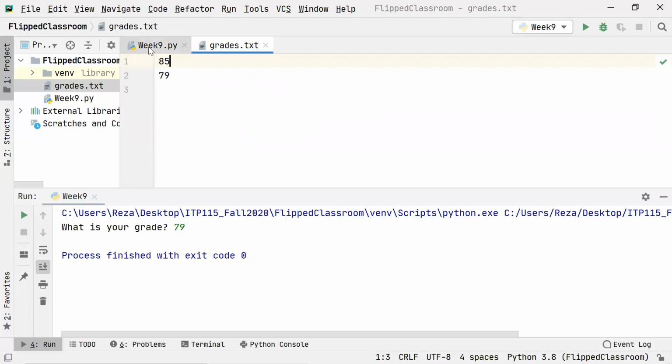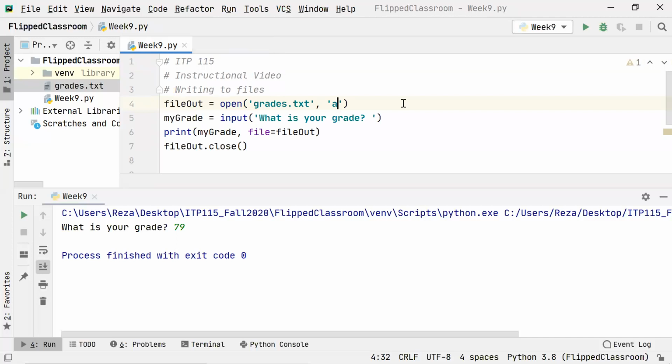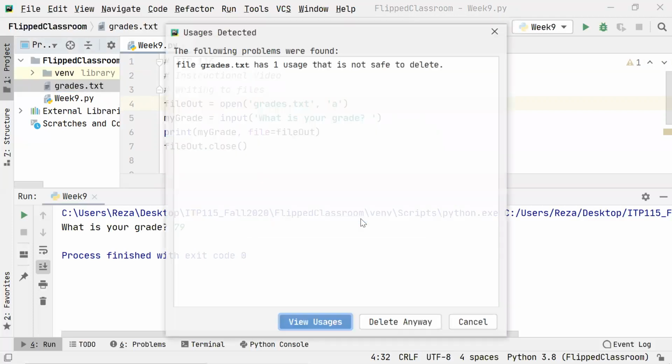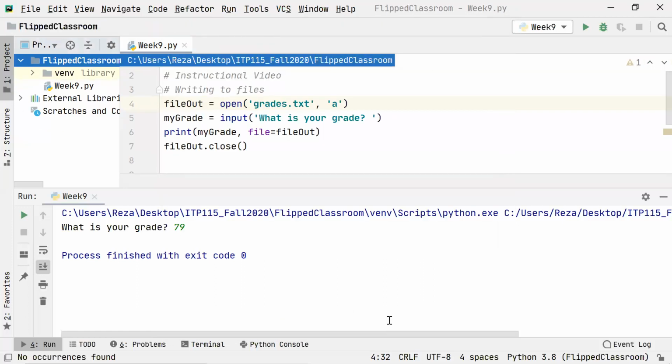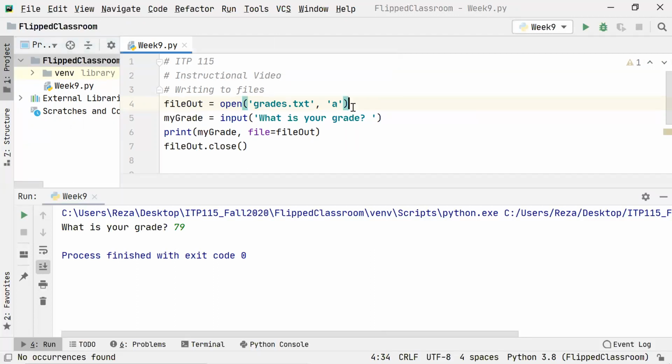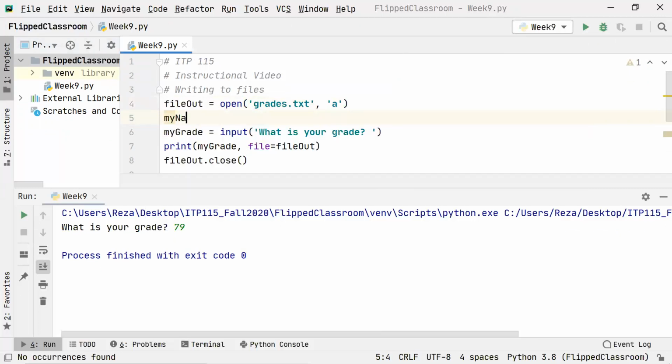And in the next step, what I'm thinking is, okay, let's delete this file because we want to start providing new data in a different format. I want to also provide the name of the students and write the name and the grade of that student both to the file. So in this case, I'm also going to ask for the name of the student.